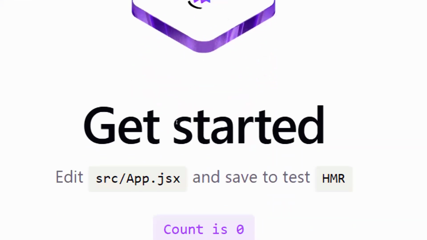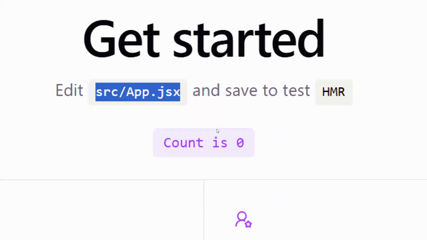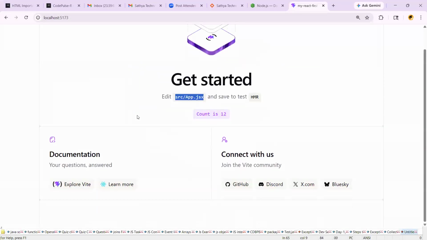This is called getting started. You see this here, src/App.jsx. Click on count, and the count will increase. That's all. This is called the React first application. Enough.